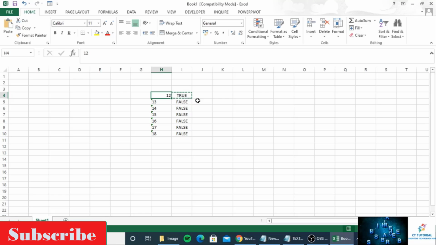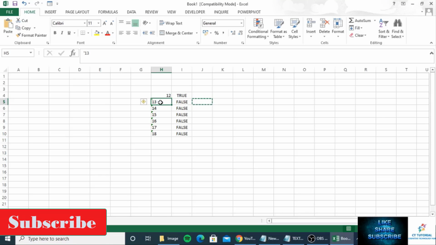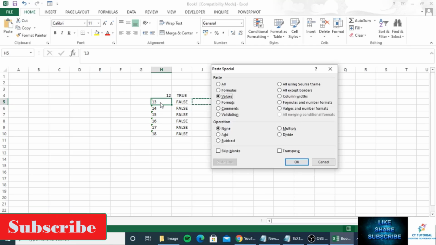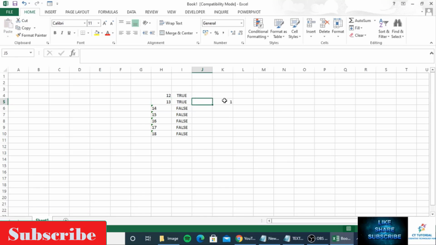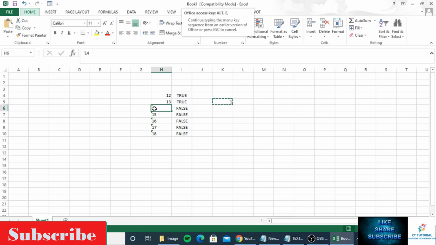Secondly, you can copy any blank cell, then select the area and using Paste Special, click on Add and press OK. See, this is also showing TRUE. The third is, write down 1 in any of your blank cells, then copy, then again use the Paste Special option and click on Multiply and then OK.